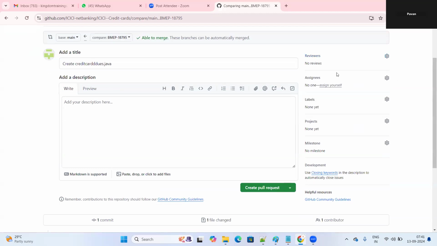For now, we have not added any members to this organization. That's the reason why it is not showing any of the members list. If we add some members, it will show the list of all the members in here. We can add any of the members as a reviewer.